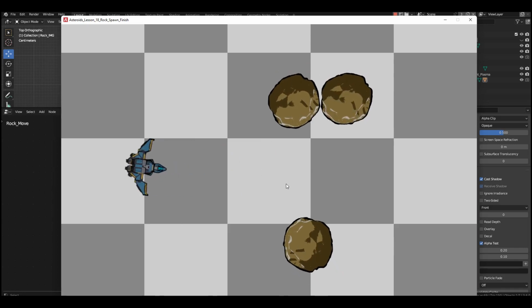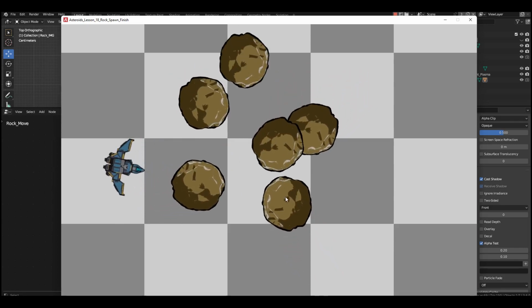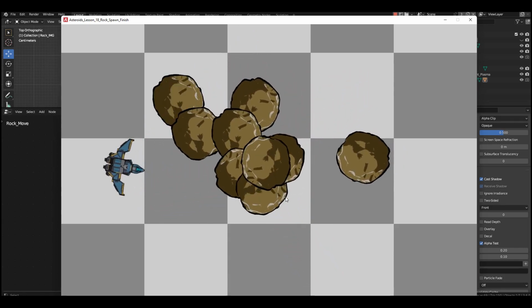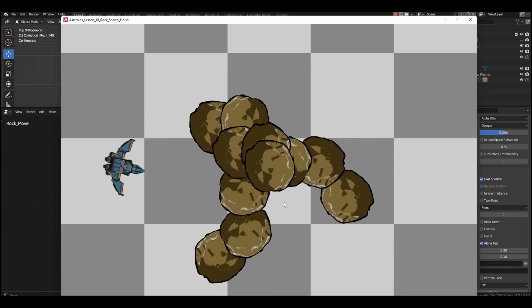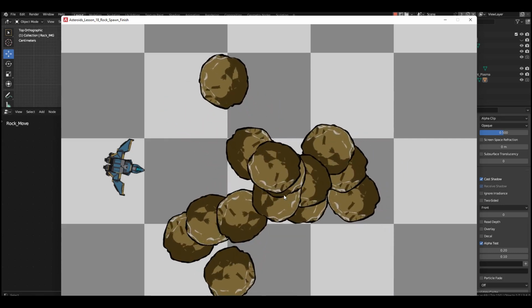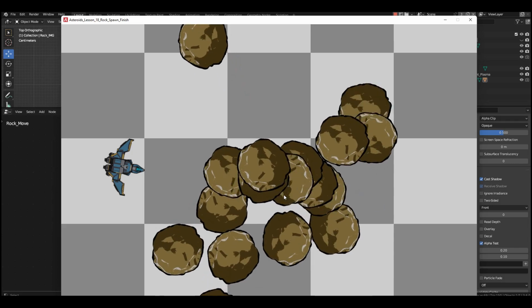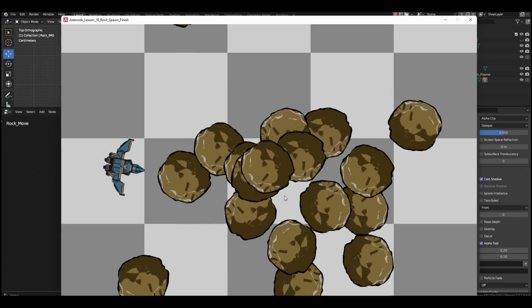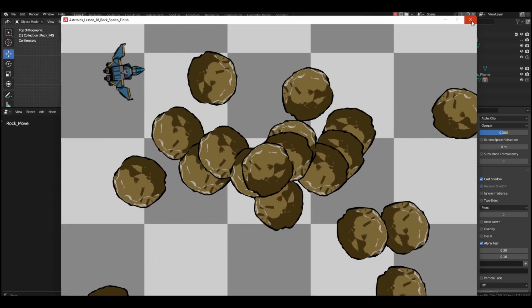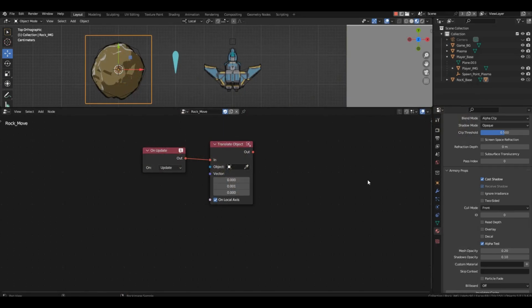Transparency disappears. But another problem arises: when asteroids intersect, they constantly change positions in height. In reality, they have the same height, and this happens because they are in the same plane. We will fix this issue later.